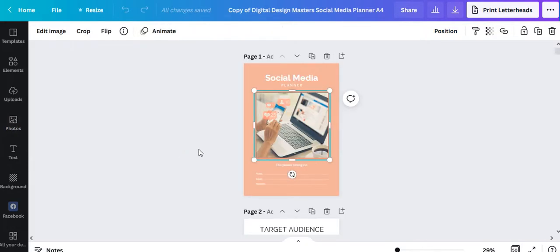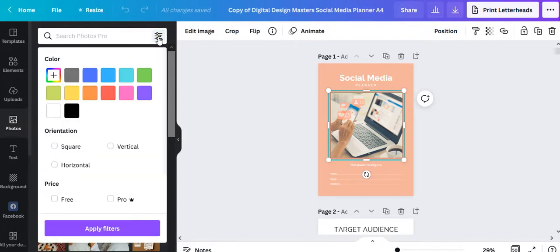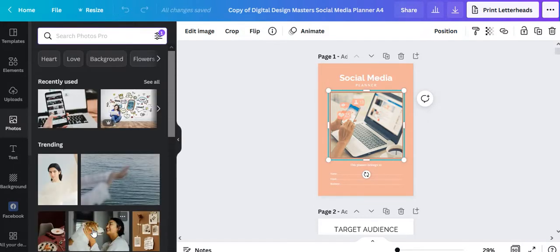On the left-hand side of your page, you'll find your elements, uploaded images, photos, text, backgrounds, and several other things. We're choosing the photo button, and it opens a list of photos. We want to search for something specific. I already have some of them up here because I was using this earlier, but I'm just going to give you a little overview of this. If you click on this right here, you can filter your search, and we're going to do that. We're going to filter it by free images for those of you that are using free accounts.